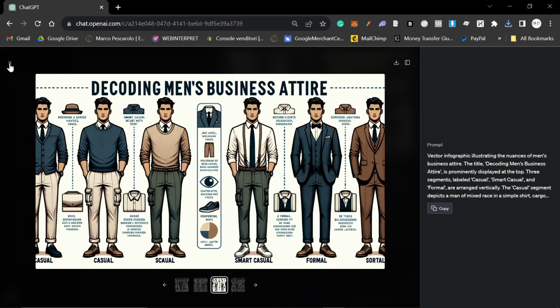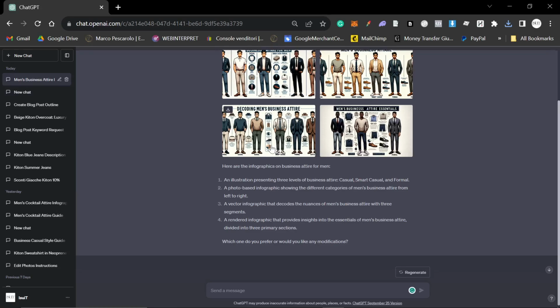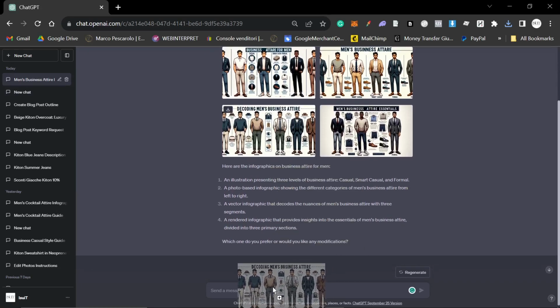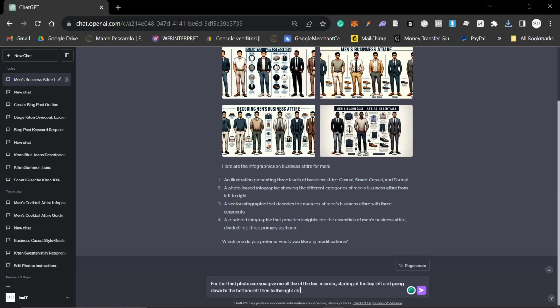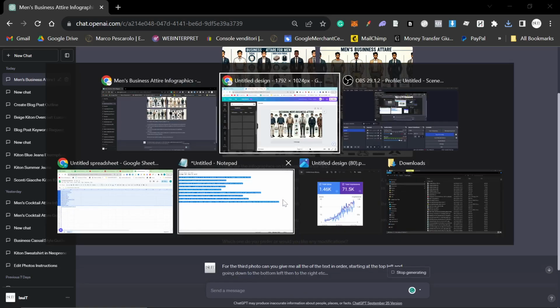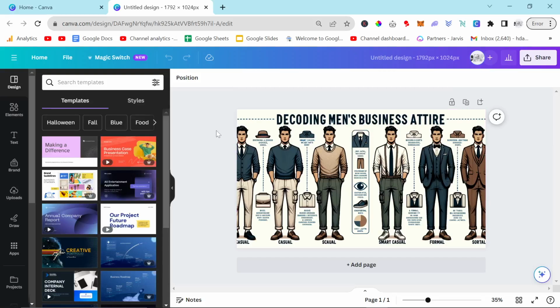And then what I'm actually going to do is I'm going to say, so which photo was it? It was the one with the eye. So for the third photo, can you give me all of the text in order, starting at the top left and going down to the bottom left, then to the right, etc.? Someone told me I was saying etc incorrectly the other day, apparently.